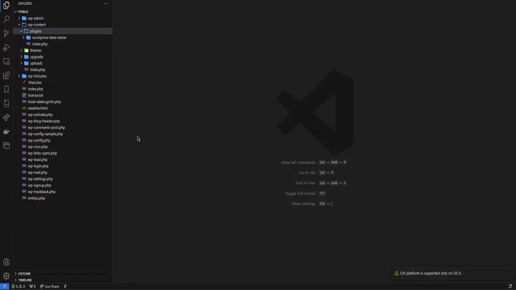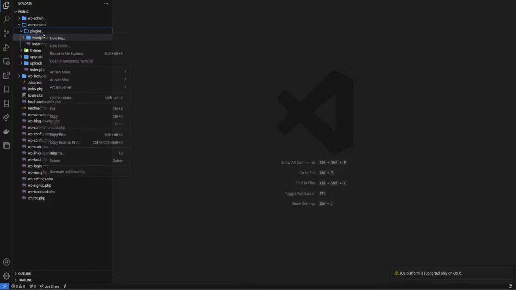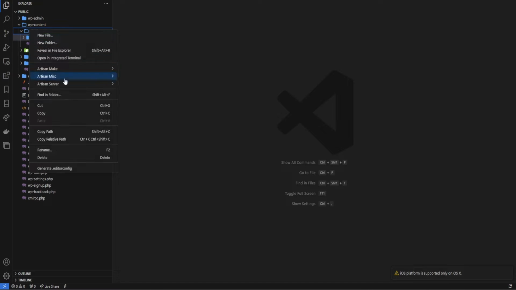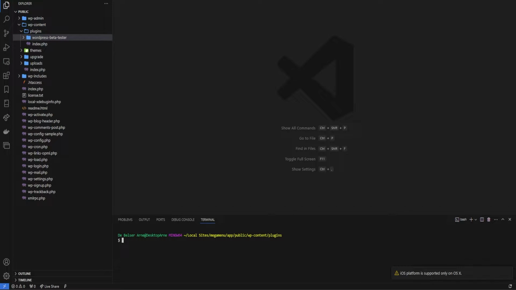Alrighty, so I have created a new WordPress project. It's a clean install. It's version 6.5 via the WordPress beta tester plugin, and I'm gonna create a new block. So in my plugins folder, I will open an integrated terminal and I'm gonna paste a command here. So the command will be npx @wordpress/create-block@latest mega-menu-block. This is the name of my block. I'm gonna use a template, and I'm gonna use the create-block-interactive-template.